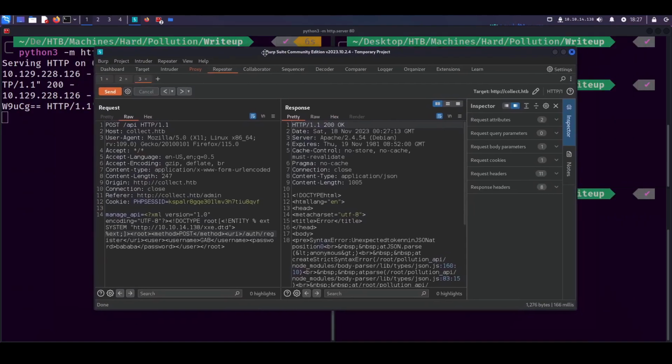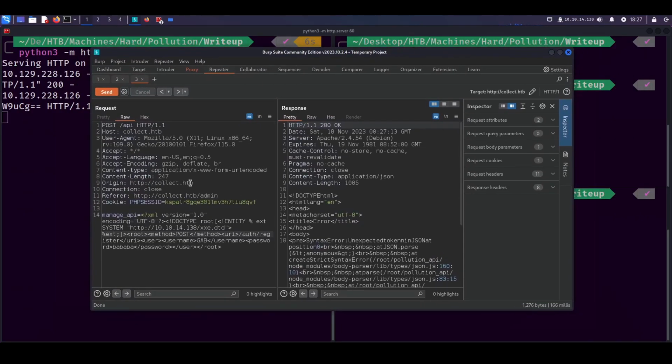XML external entity injection. Next, what we're going to be doing is a machine called Fulcrum. So I'll check back with you, and then we'll get started with that.